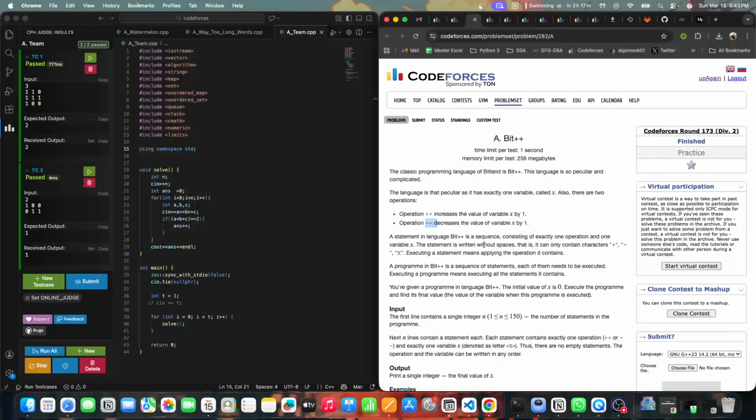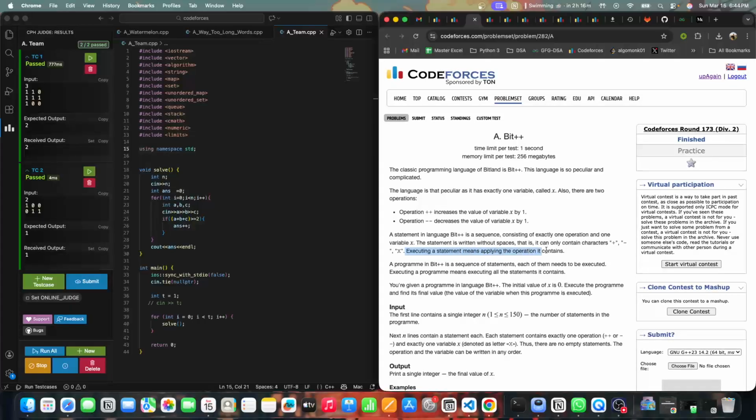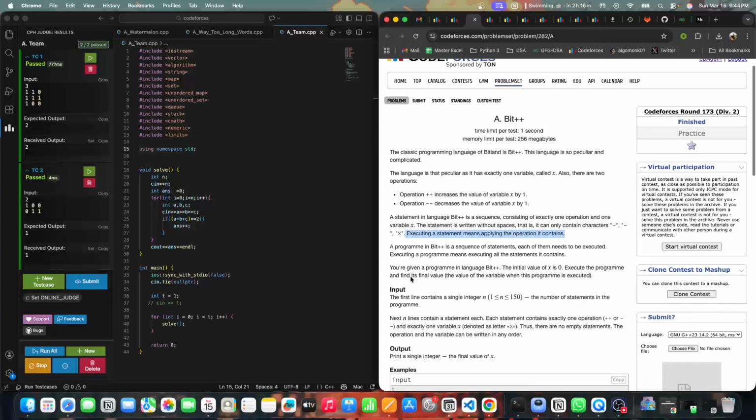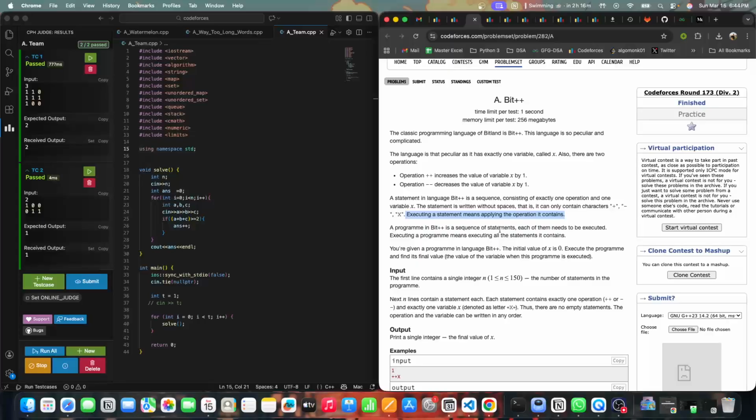A statement in the language Bit++ is a sequence consisting of exactly one operation and one variable. The statement is written without spaces. That is, it can only contain the characters plus, minus, and x. Executing the statement means applying the operation it contains. A program in Bit++ is a sequence of statements. Each of them needs to be executed. Executing a program means executing all the statements it contains.